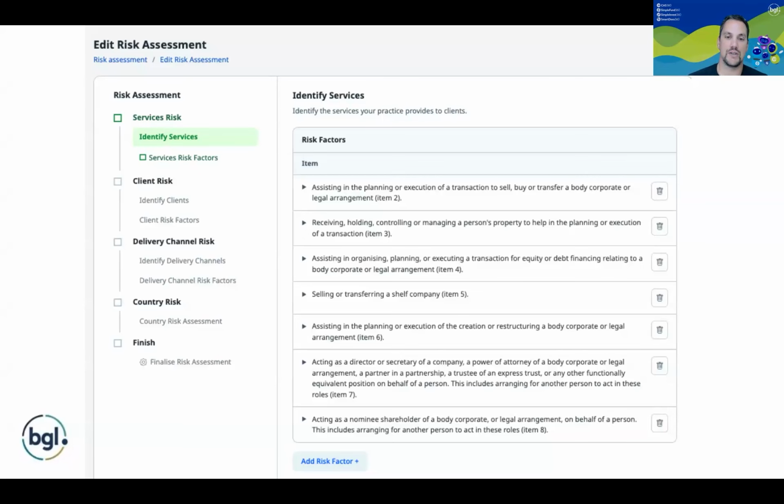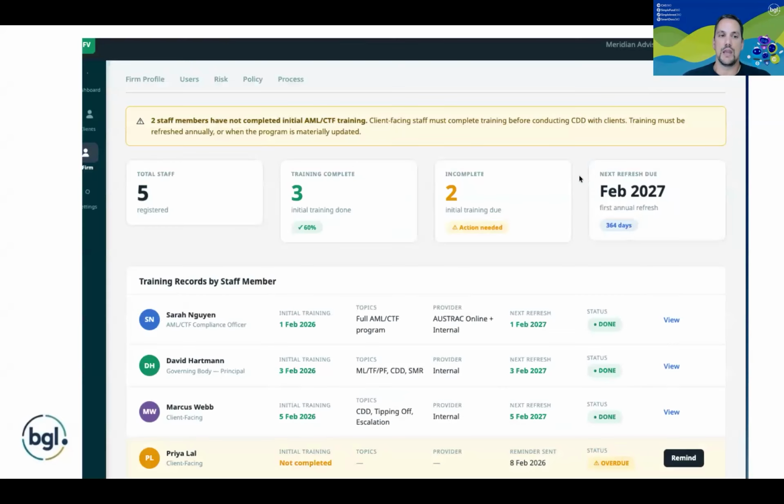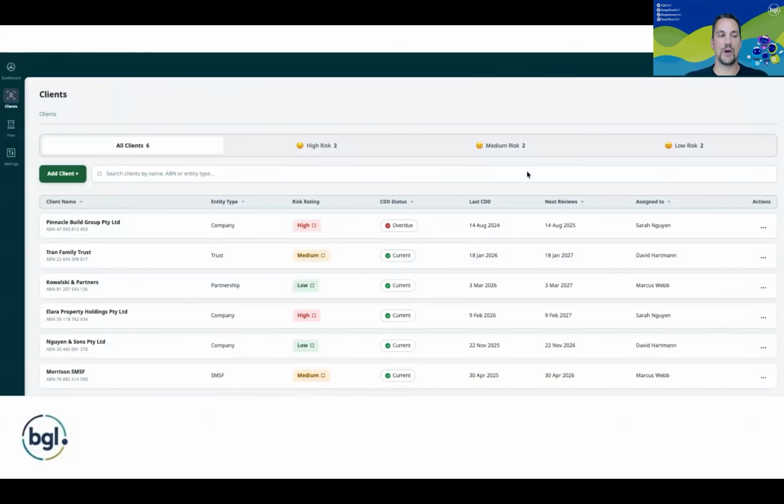So on the firm basis, it'll take you through the necessary risk assessments, get you to create all of your AML policies and procedures, and provide all the necessary documentation and alerts. The next part is the ability to provide statuses for all of your clients and prospects, your team members' training records, and of course any necessary training courses will be built into the application as well.